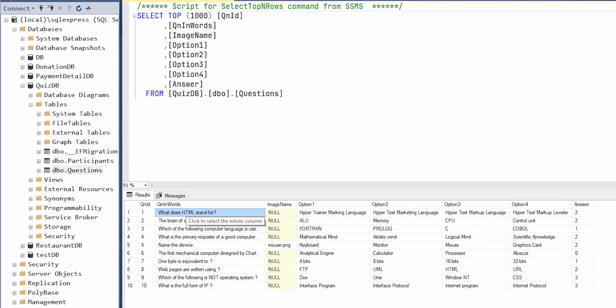The actual question is here inside this column. If there is an image for this question, the corresponding image name will be saved inside this column here. Then 4 options, and inside this answer column here, the correct option index is saved. For option 1, the index will be 0, then 1, 2, 3 like that, like the array index. Now enough with the DB.